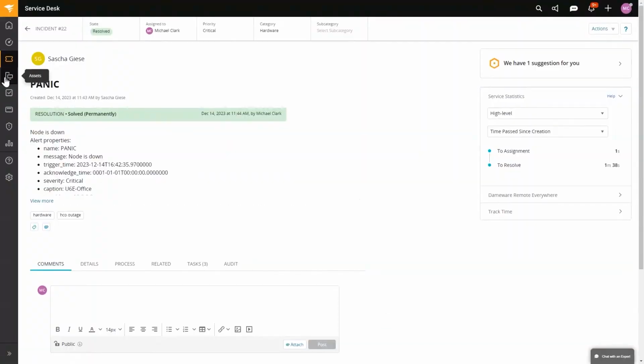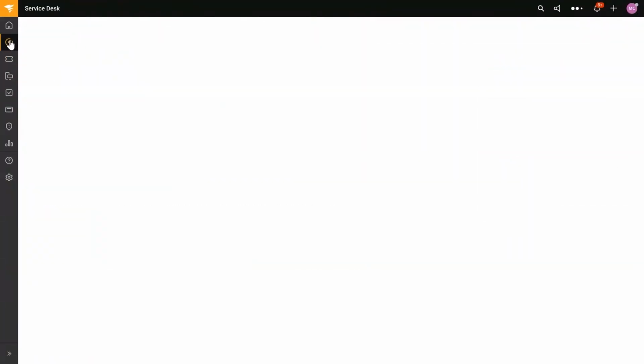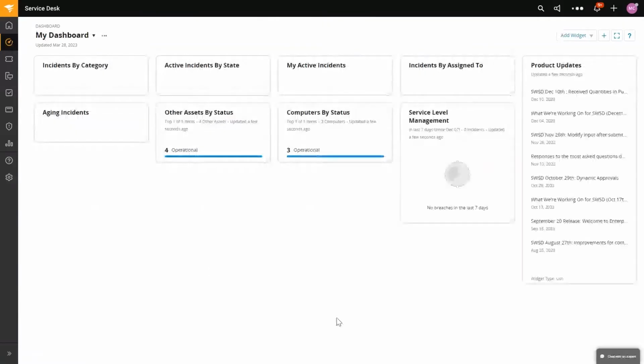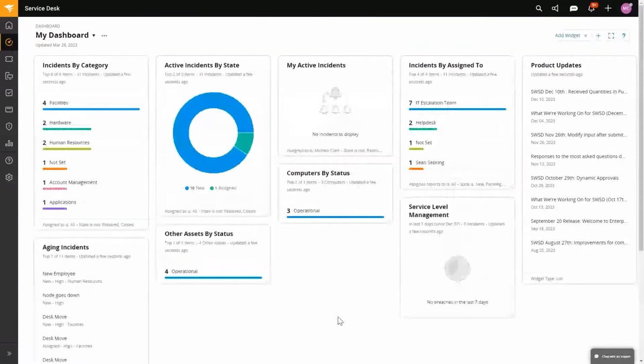So let's take a look at the dashboard and see how we can leverage this at-a-glance view of what's going on in the environment. That way we don't have to live in the incident section of the service desk all the time. So we have our notifications that come to us. We can also set up a widget to identify those tickets that are open for that particular tag.